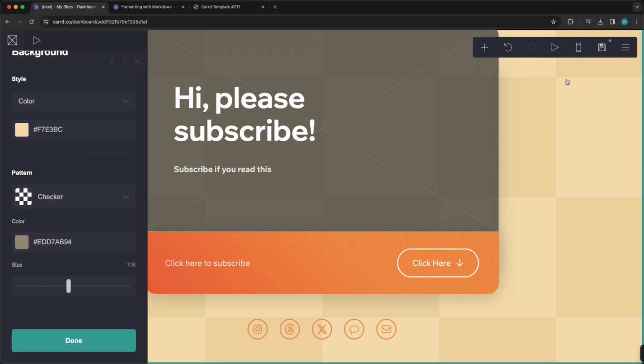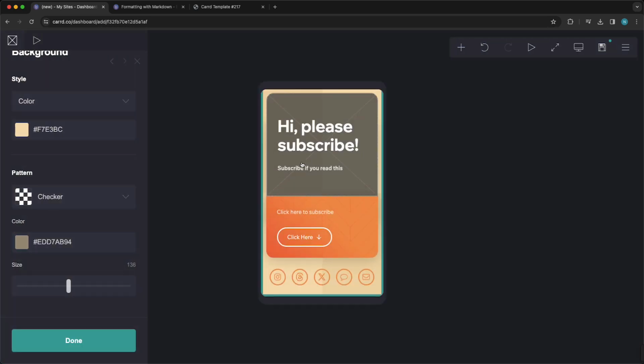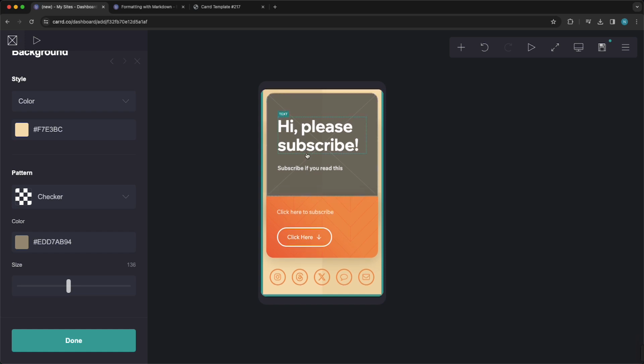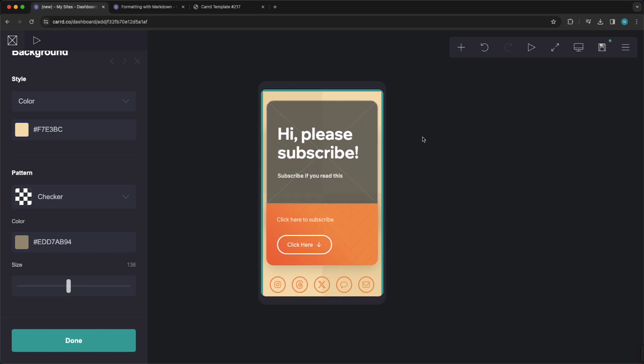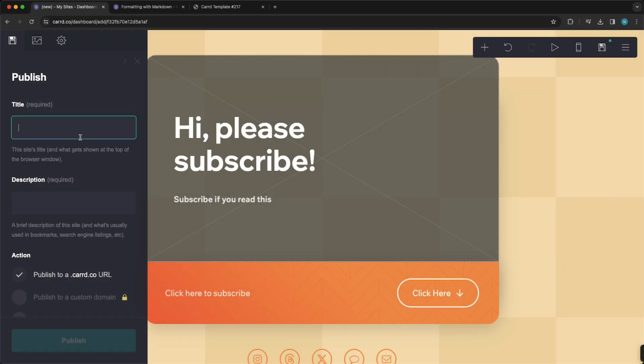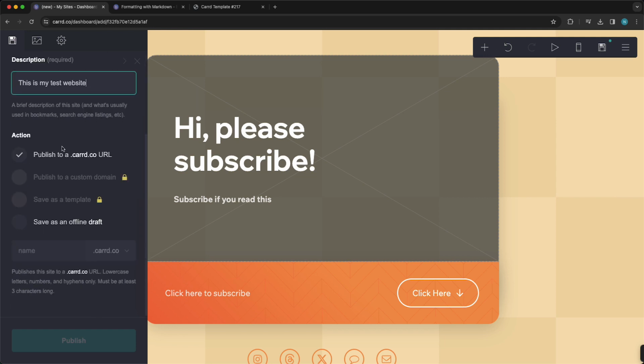But once you're satisfied and took a look at the mobile version, because it of course needs to be responsive on both mobile as well as on PC, then you can publish your website, right? So tap on this publish thing, give your website a title, for example, test website. You can always change this, and a description. This is my test website. All right, and then give it a name.